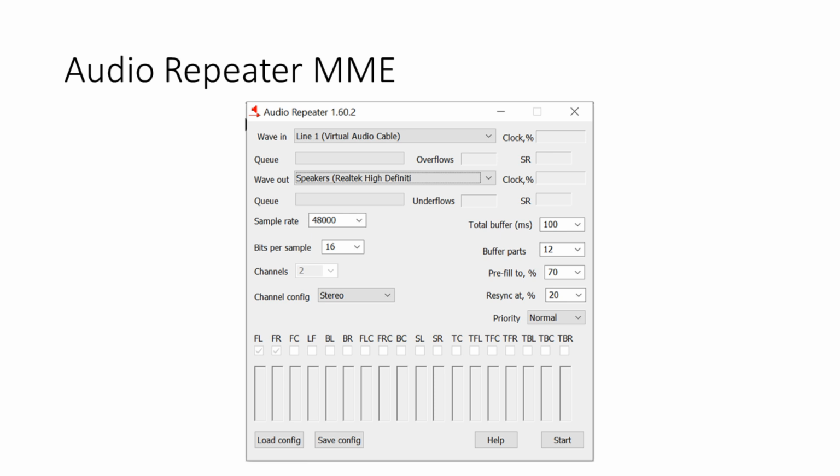Once that's set, in order to hear the audio, you have to repeat it from the virtual audio cable back to your speakers. This little Audio Repeater MME program comes with Virtual Audio Cable, and all you have to do is open it. Select your wave in device as Line 1 Virtual Audio Cable, your wave out device as whatever your wave out is going to be, and click Start.